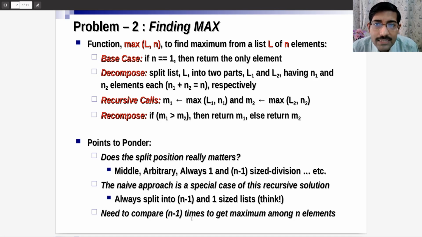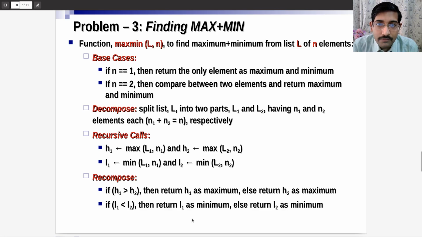So I can say my algorithm is the best that I design, even if I do it recursively, splitting arbitrarily, even if I do it one-sided, where one side has 1 element and the other side has n minus 1 elements, both in the case of searching an element and finding the maximum. However, this is not a universal scenario, that your split will never determine the betterness of your solution. We will try to see another example.